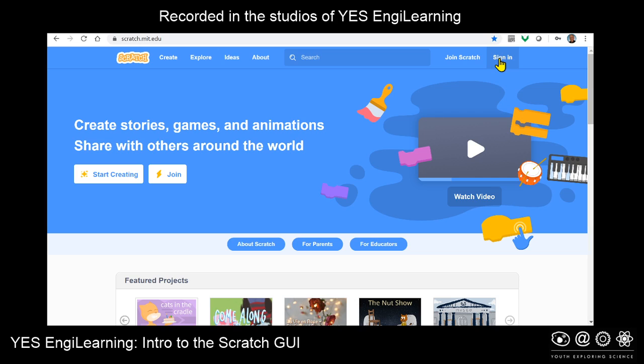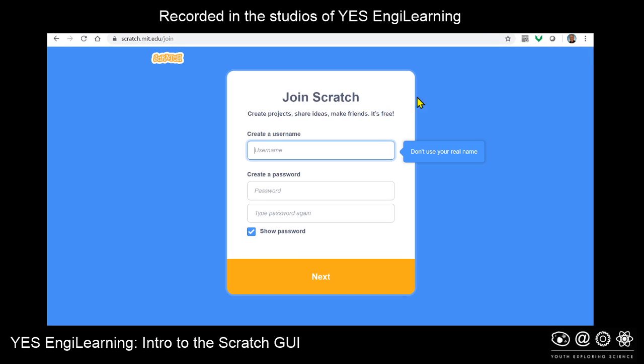So you're going to click on the Sign In button to start with if you already have a Scratch account. If you don't have an account, click on the button that says Join Scratch. The first thing you'll need to do is to create a username. And it tells you don't use your real name, but make up a name.